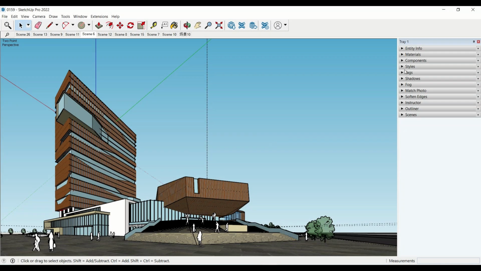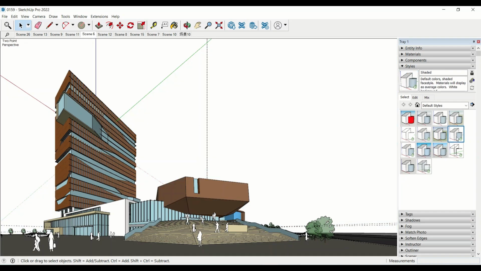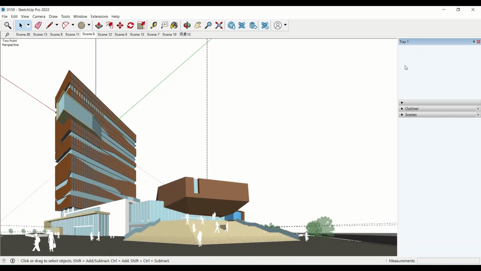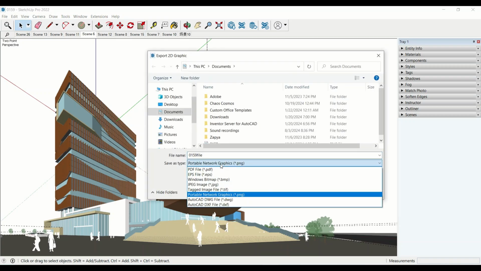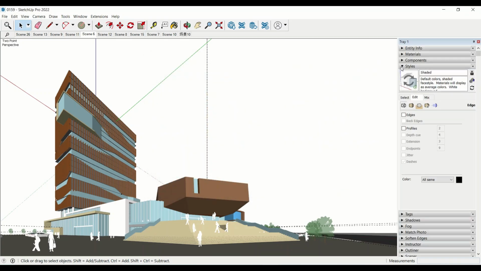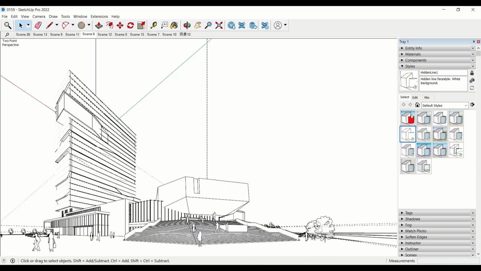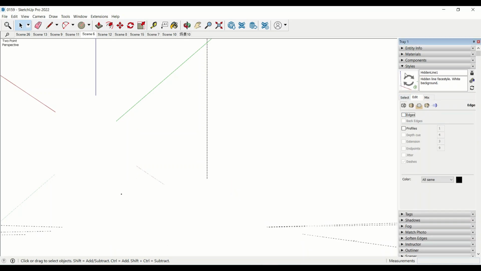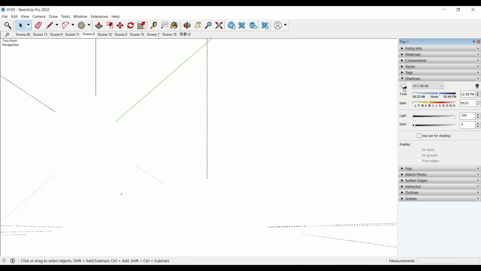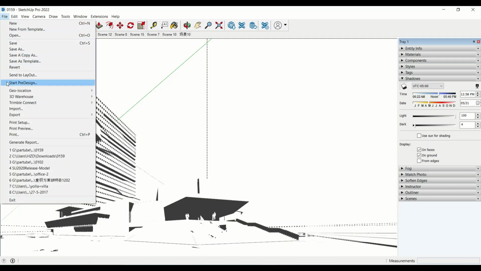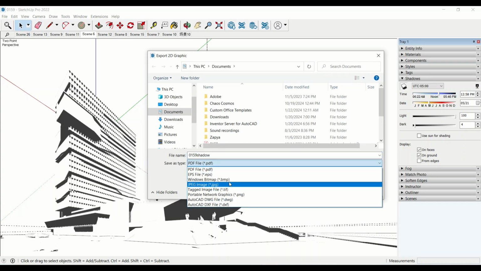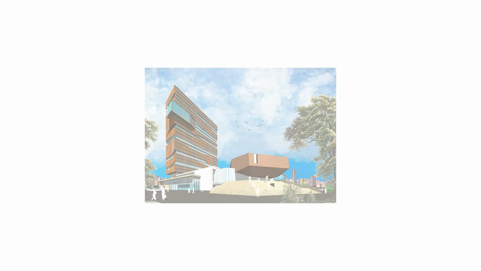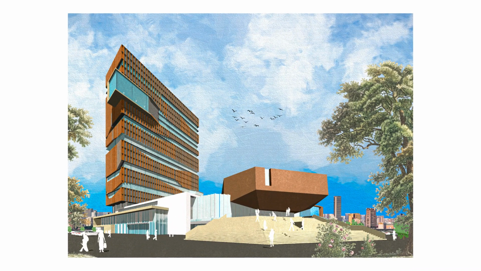For starters, in SketchUp, I'm exporting this scene as a PDF or a PNG file. And then its shadows as a PNG file. And that's it. I've got my needed files from SketchUp. Now I'm closing the SketchUp and the rest of the process is taking place in Photoshop. I'm starting with the day visualization.